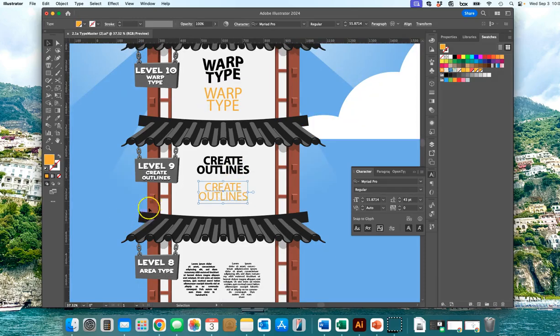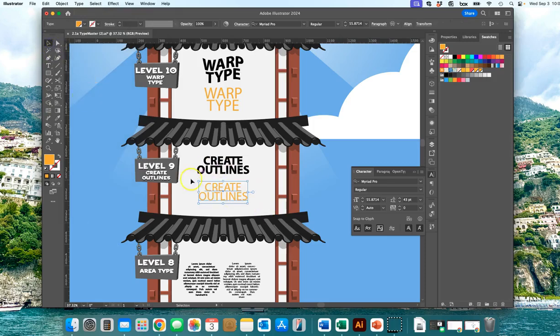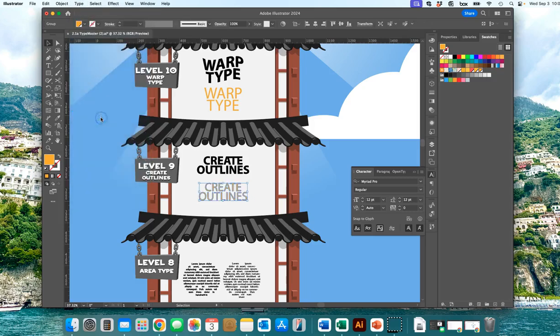Okay, we're going to create outlines. So again, you're going to want to be careful that you don't select the text like this. Because if you highlight it like this and then you go to type and create outlines, it is grayed out. I can't do it. So I'm going to just make sure the box is selected like that. I'm going to go up to type, and then I'm going to select create outlines.